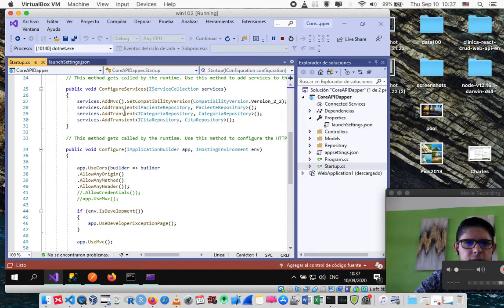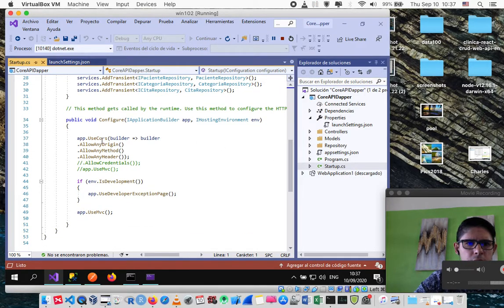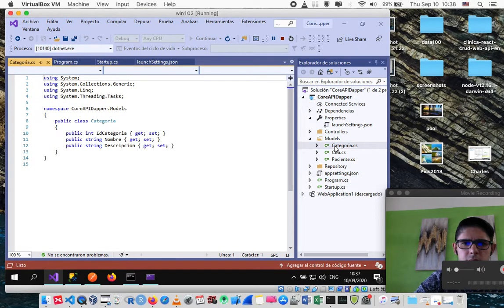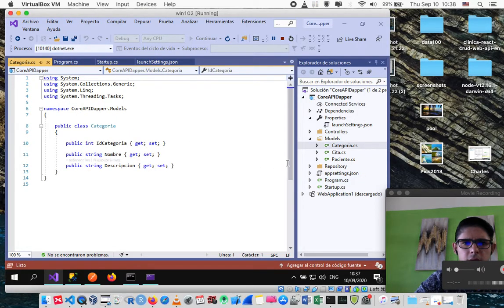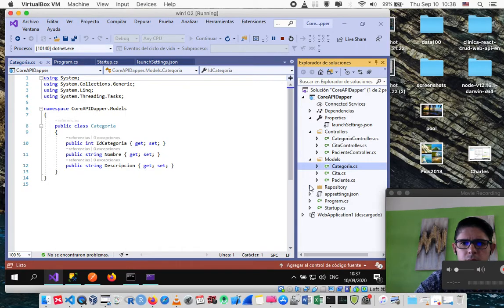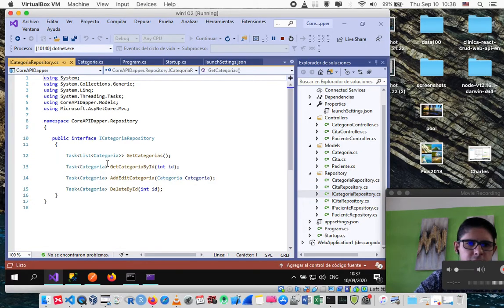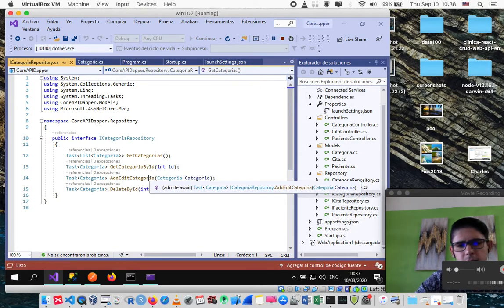Here we have the services, the repositories, a category repository, and here we use CORS in development. The Program itself loads Startup. So the models are very easy, like category: ID, name, description. The interface also has just four methods. Well, here is the get by ID, add, edit, and delete.